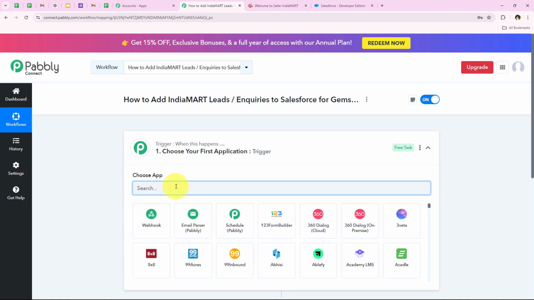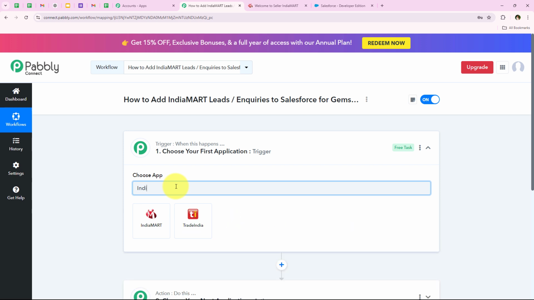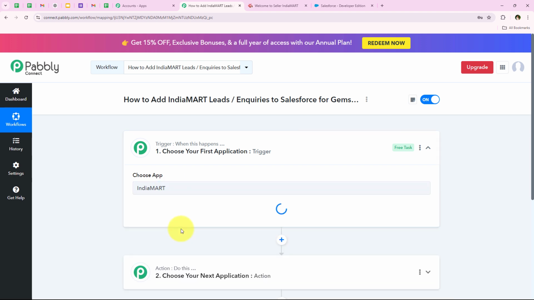And in order to start with our automation, we have to select our trigger application. So for my trigger application, I'm going to select IndiaMART because I want that as soon as a new lead is received from my IndiaMART account, automatically my workflow should be triggered. So I'm going to search for IndiaMART and then we're going to select it.